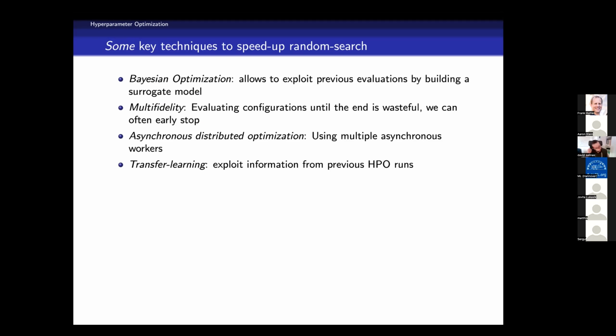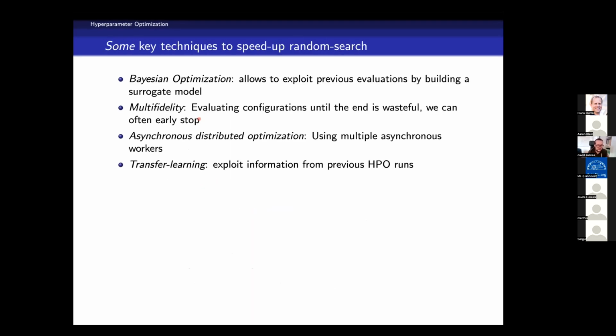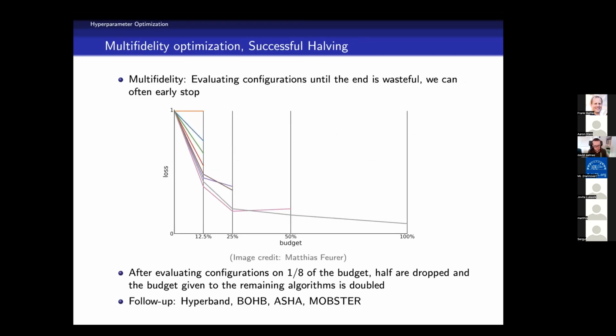And transfer learning is when you exploit information from previous HPO runs. So for instance, let's say you run HPO every week or so. It's a bit sad to start from scratch because you already have lots of information, and that is what those types of techniques encapsulate. I'm just going to talk briefly about Bayesian optimization and this one. I guess the other people in the audience are familiar with them.